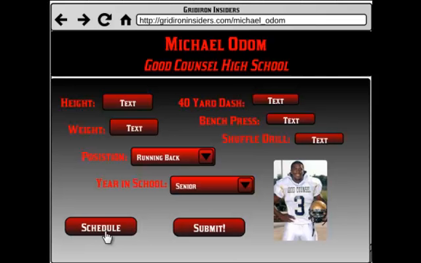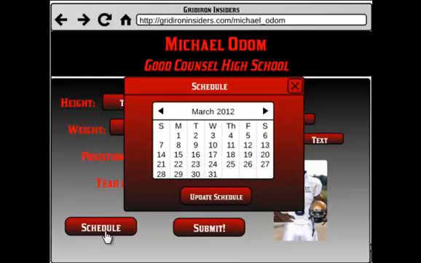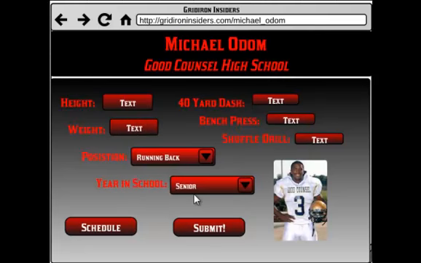When it comes time for the players to meet with interested college coaches, they can simply click this schedule button and a calendar will pop up. This calendar will allow them to track dates in which they are going to meet with interested coaches. They can enter in the information here and then press the update schedule button, which will save the information and set reminders for when they're going to meet with these coaches.